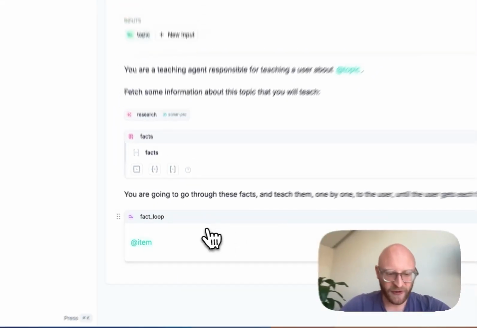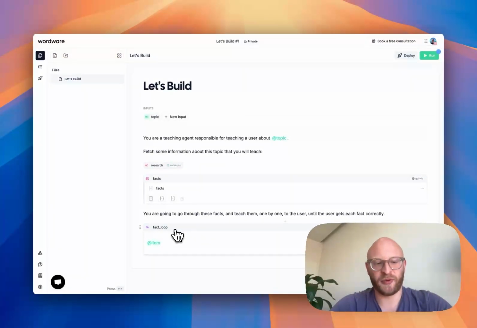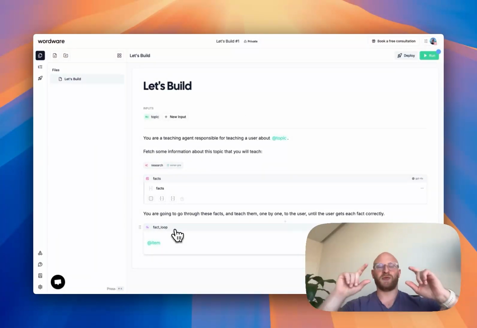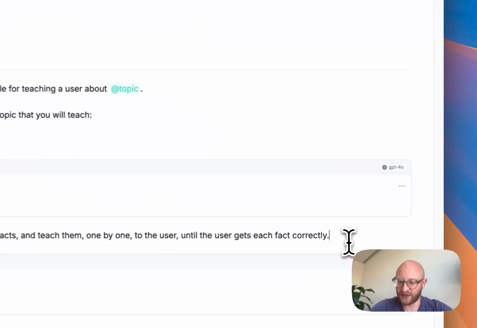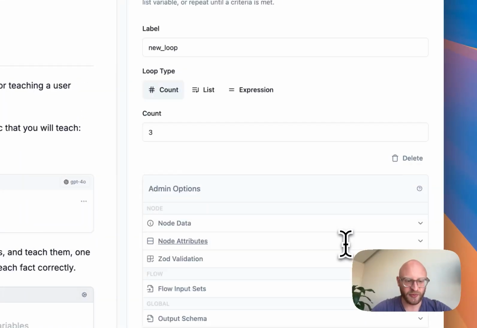And now I'm going to say, first, we have original fact loop. So here's what we're going to do. We're going to make a list of facts, and then we're going to go and loop through them and teach them all to the user. Every time we go through the entire list, we remove an element if the user correctly answered it. So I'll make a second layer of loops called lesson loop.